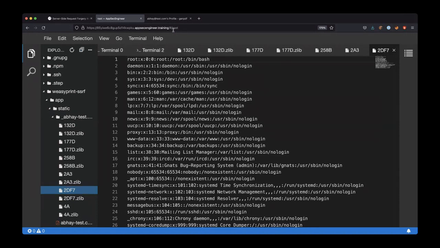Now, this is very similar to that example, right? So that is how this works. WeasyPrint, and this is not only WeasyPrint, right? You see this with ImageMagick, you see this with FFmpeg.